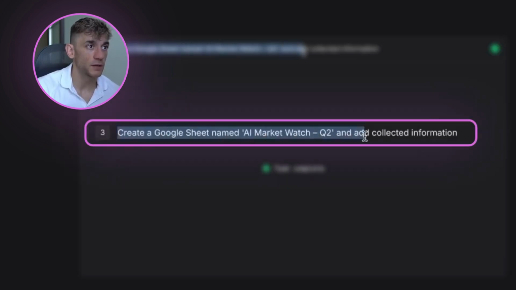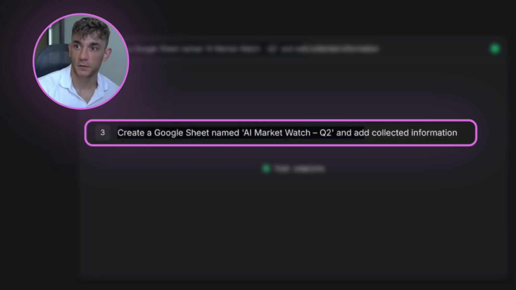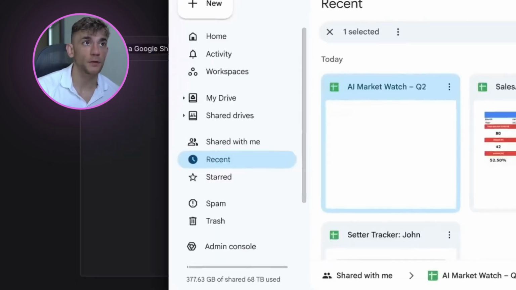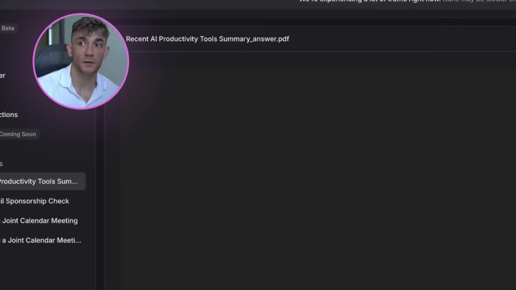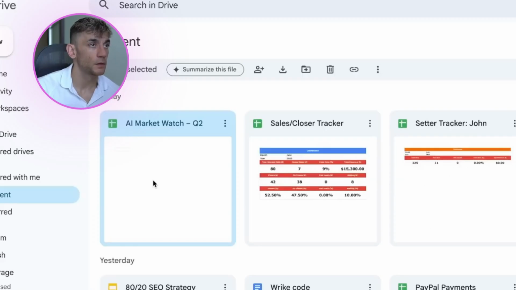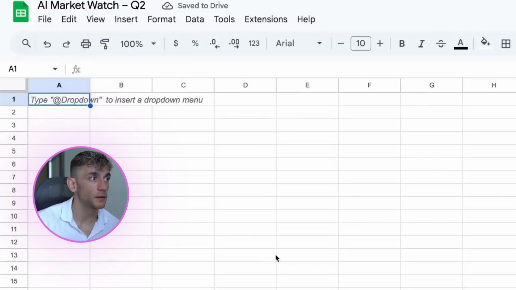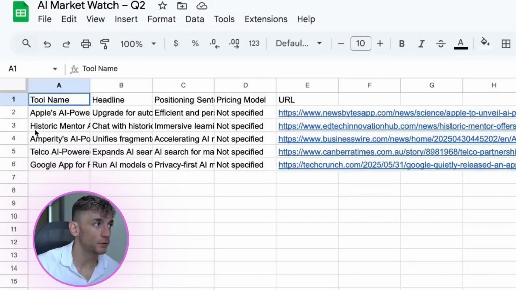So it said create a Google Sheet named AI Market Watch Q2 and add collected information. And if we open up my Google Drive, let's pull this up. We've got the spreadsheet right there. And then if we go to AI tools, we've got the spreadsheet created. Okay? And we did all of this for free.